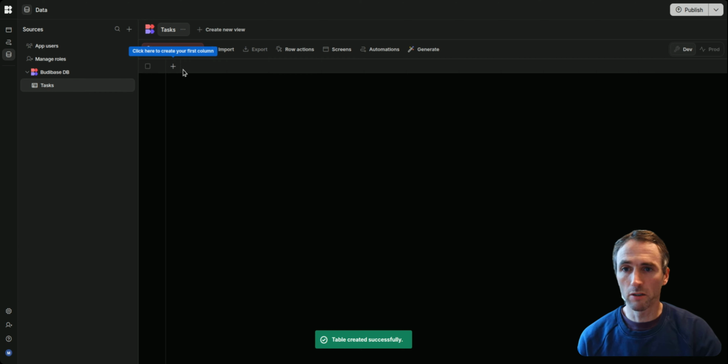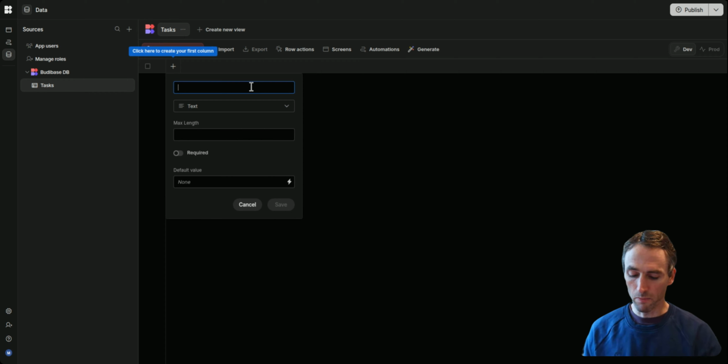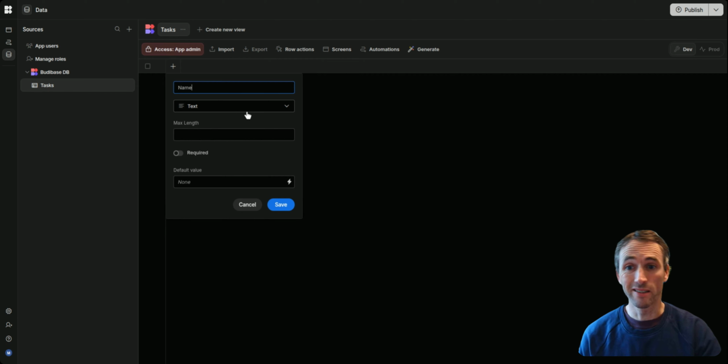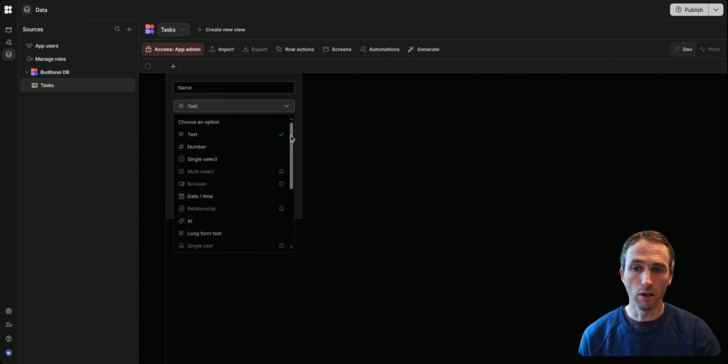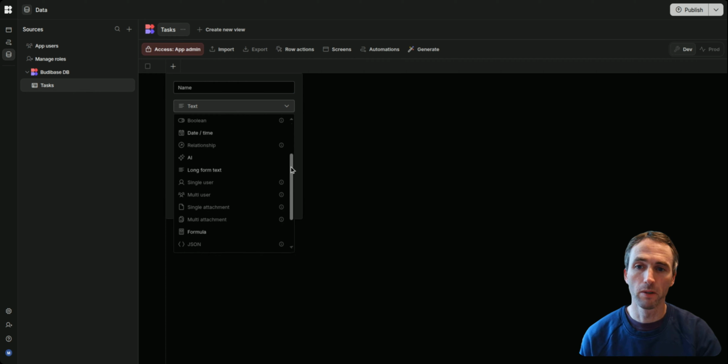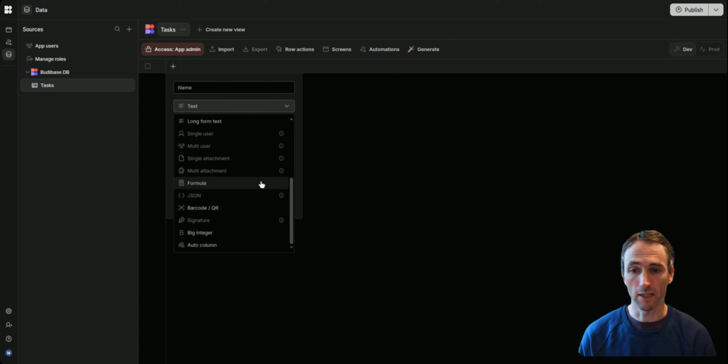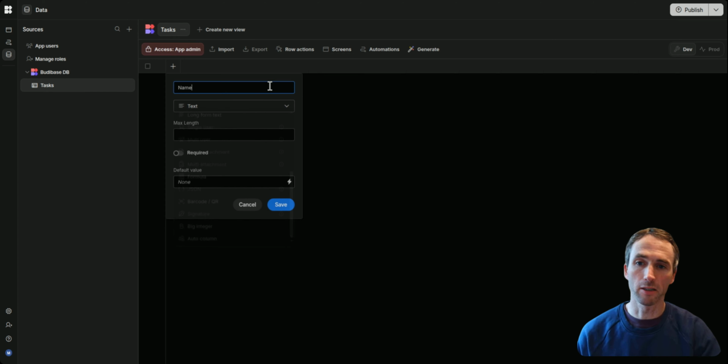And the first thing I need to do is add a column. So I'm going to add a name column, and text is the correct type for this column. Budibase offers lots of different types of columns there. All the usual data types, and also things like attachments, QR codes, user columns. But like I say, text is perfect for this column.